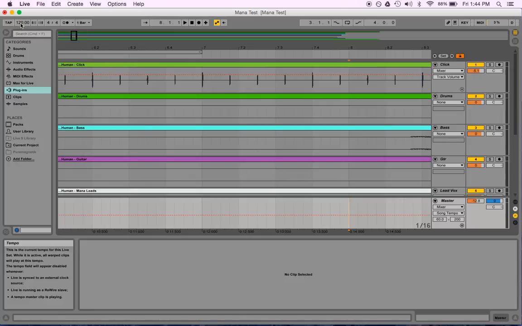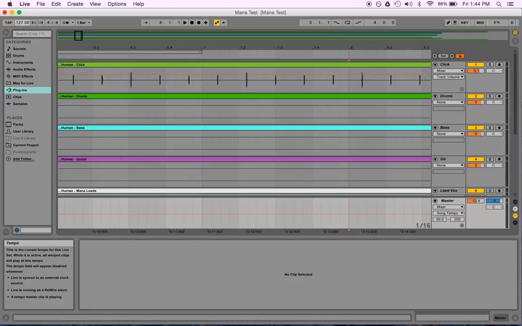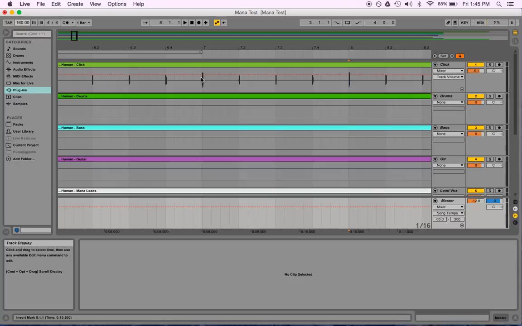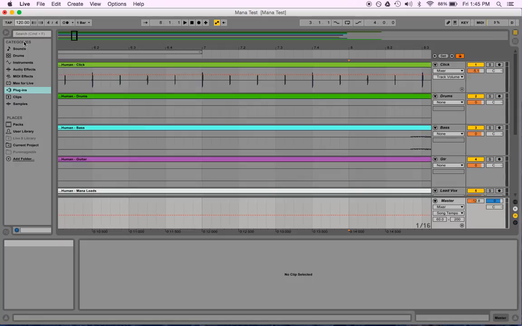But essentially what we would want it to look like, if I click and drag this up to 160, there we go. That's how we want it to line up, where there's one click for every single quarter note, 4 per bar. So anyways, we're going to go back to 120. You can just manually input and hit enter too. That works too. Or click and drag.